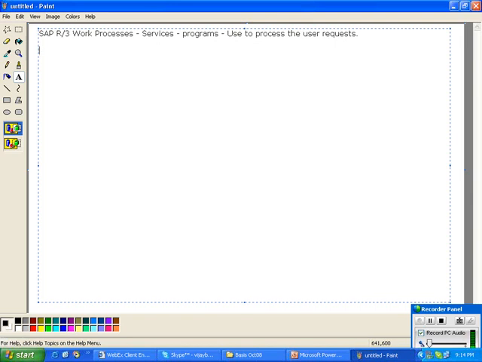So SAP R3 work processes are of two types. Central SAP services, SAP Central Services. So there are two services in SAP. There are central services: one is the message work processor, and the other one is the gateway work processor. And then application services.